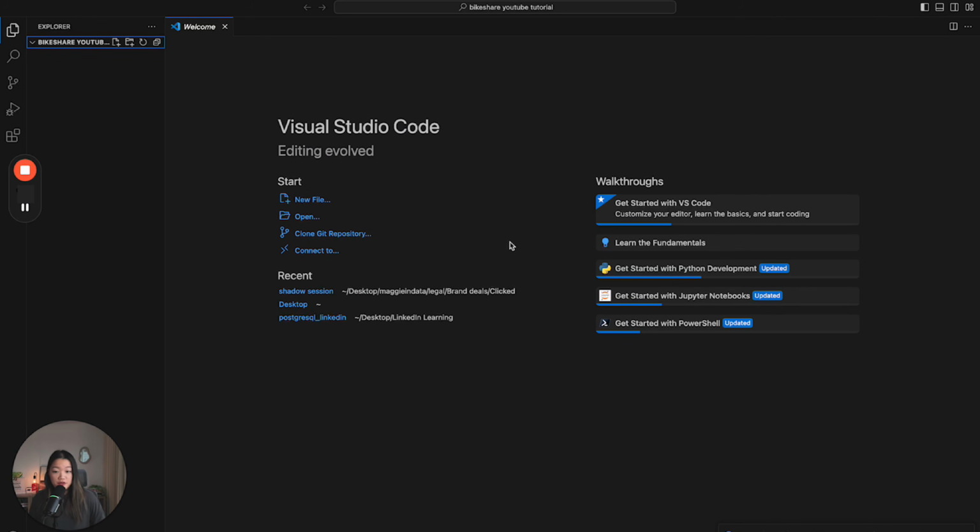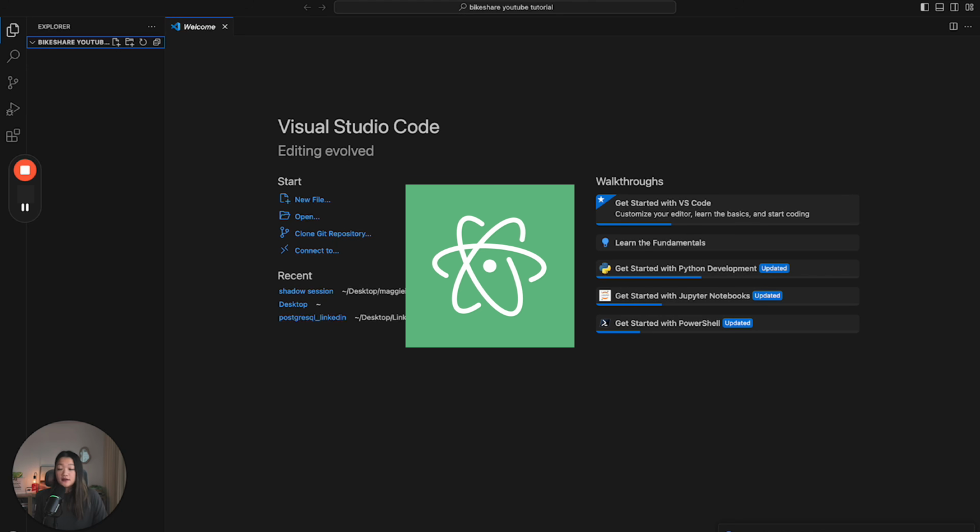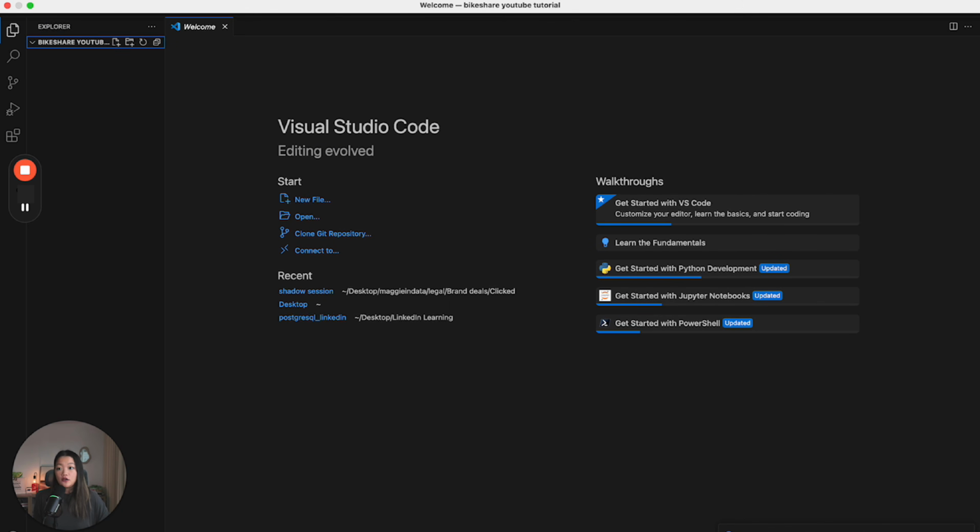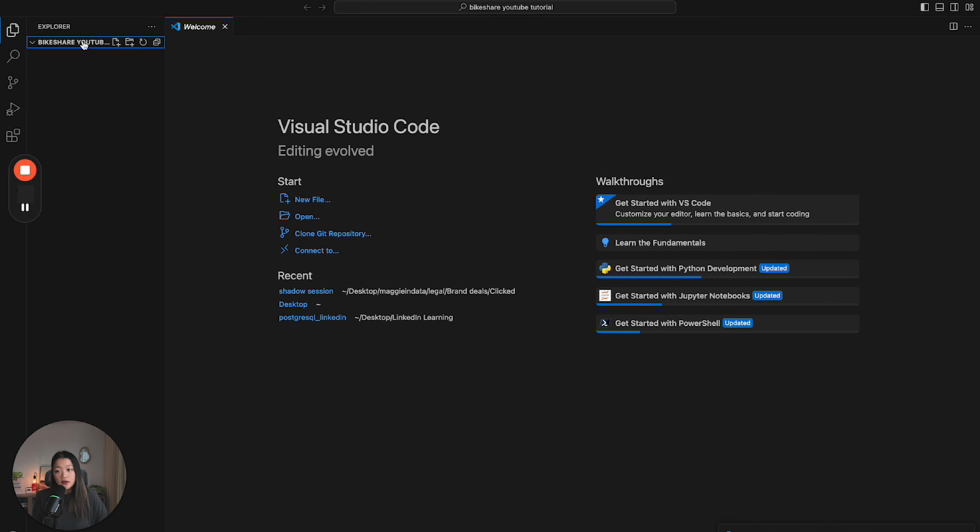Now I'm in my Visual Studio Code environment. This is my editor of choice. You could download Visual Studio Code or you could use your own editor. It's the same thing. You could use Atom, which is another popular one. Here, I simply opened up a new window in my folder, BikeShare YouTube tutorial. As you can see right now, there are no files underneath. Let's go ahead and create the basic structure of our files together.